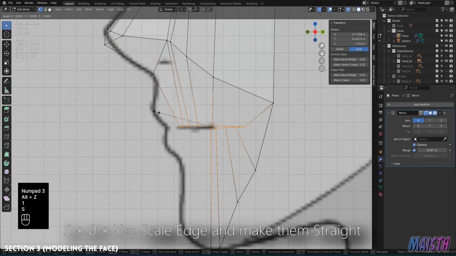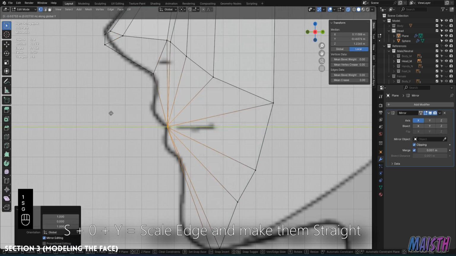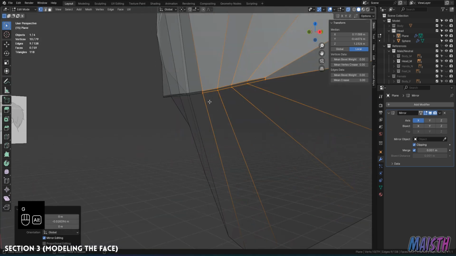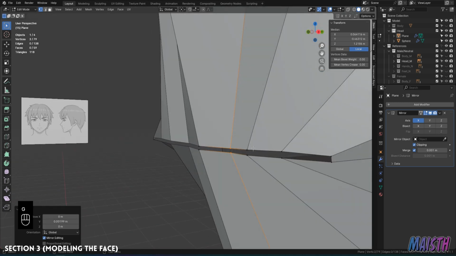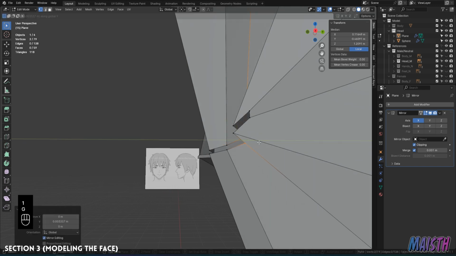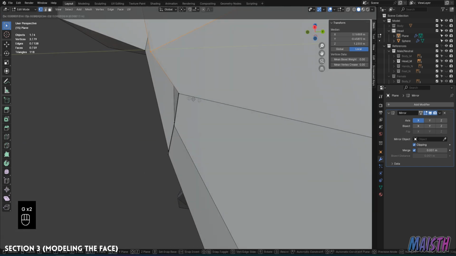I'm gonna use the scale 0 to make this part of the mouth straight, just like this. Human mouth has a little arc shape. It's not perfectly straight, so try to put it around like this so it actually looks even better.